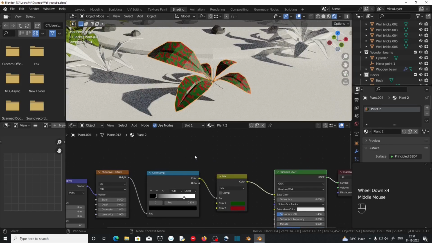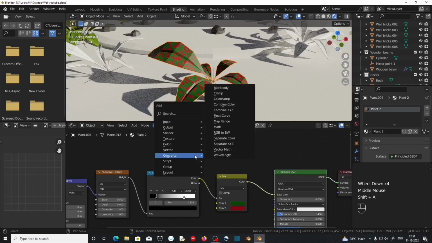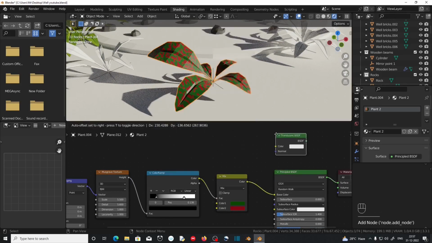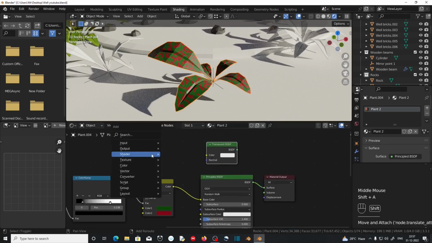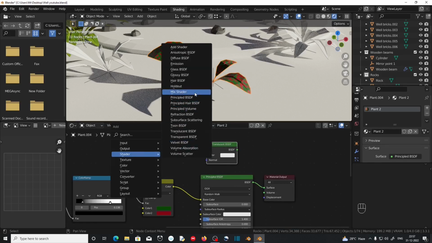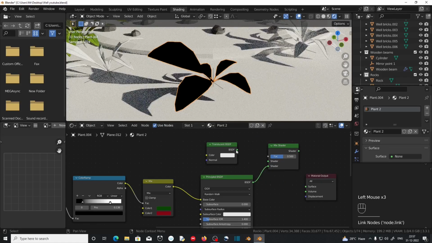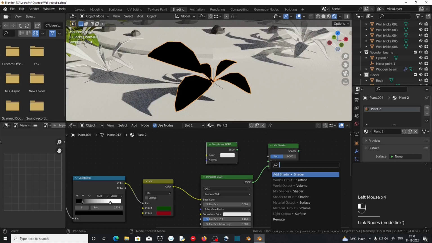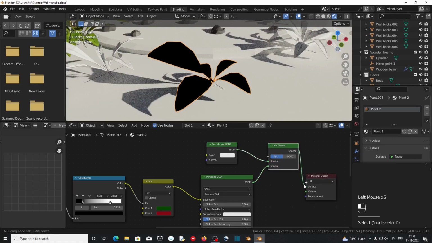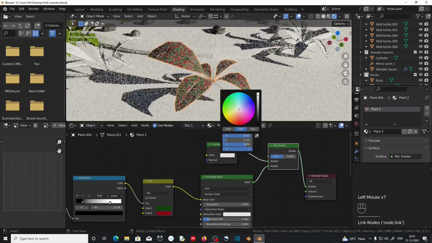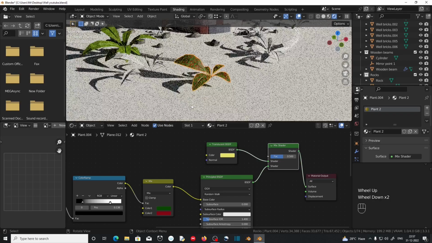And we need to add a translucency texture. Shift plus A, shader, translucent BSDF, place it here. Shift plus A, shader, mix shader, place it here. Connect this to the bottom and connect this to the top. My viewport is slowing down because I'm using the Cycles render engine. Then change this color to yellow. We don't need this much translucency.